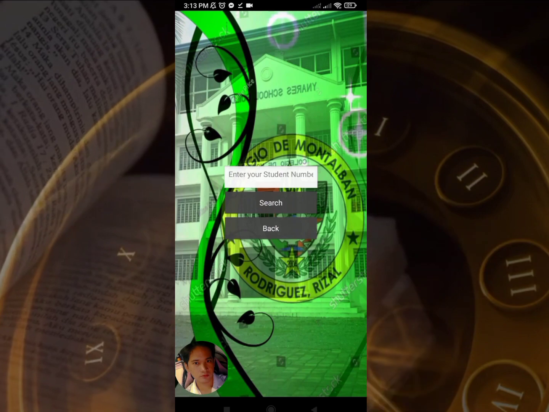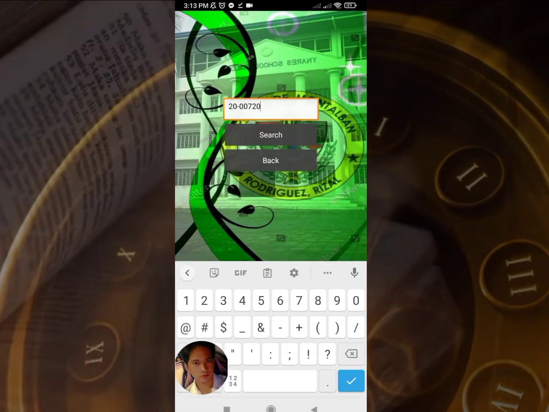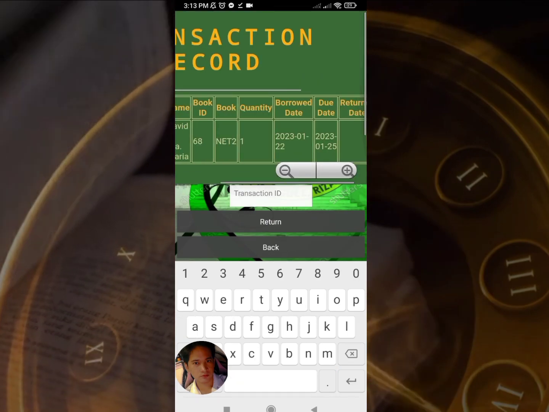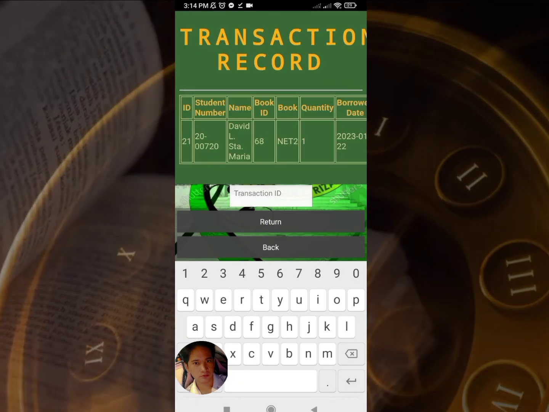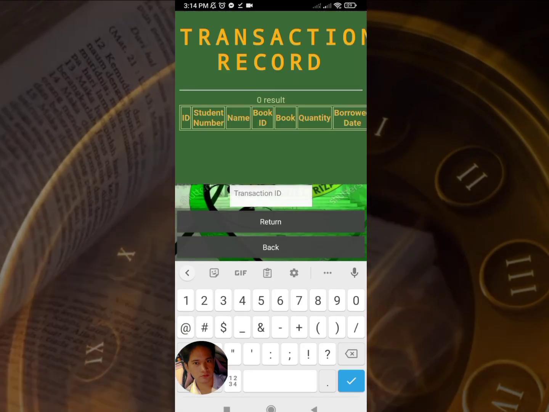When returning the books, click return. Then just enter the student ID to search for the transaction record, where you enter the transaction ID on the side to return. After returning, you will notice that the borrowed record is gone.